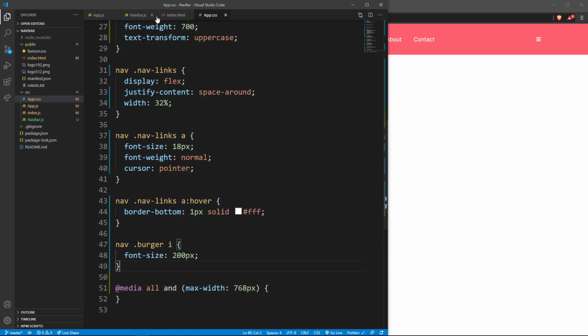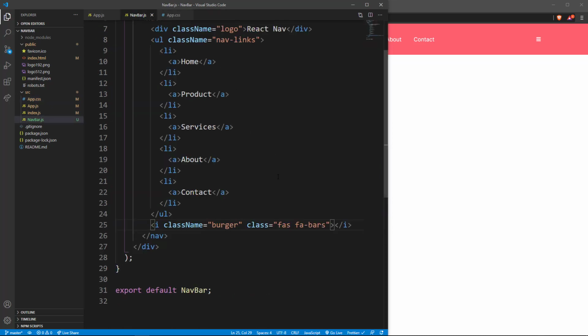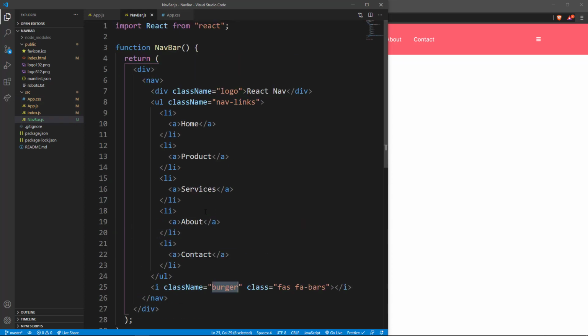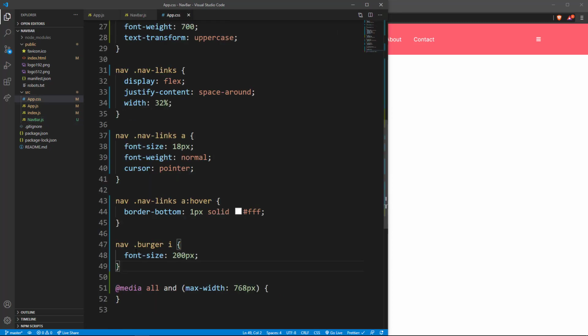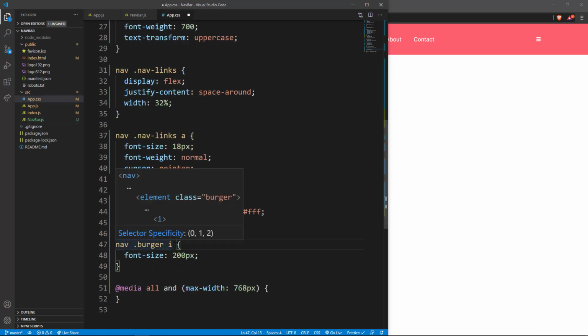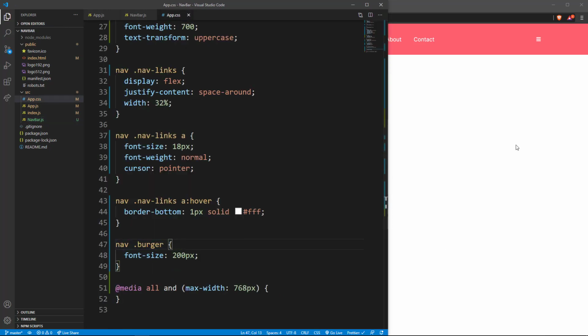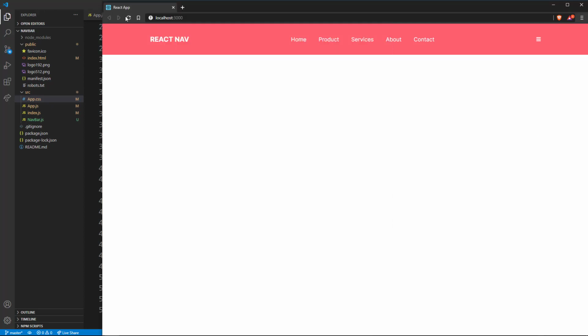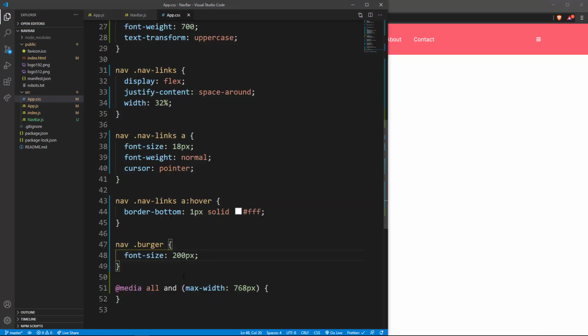So let's go back to our navbar.js. We have a className of burger, which is inside our nav, which is outside the nav links. So it should be nav.burger. We target the I. We don't need to target the I. I'm sorry about that. Okay, so we just want to get rid of that, and that should perfectly work, I guess. Let's refresh that. Why isn't it working? Font size 200 pixels.